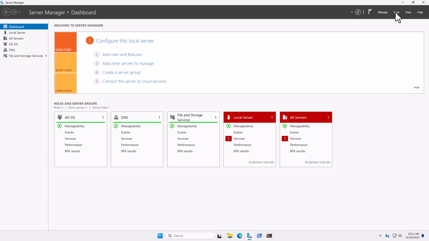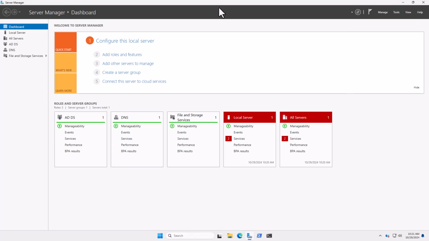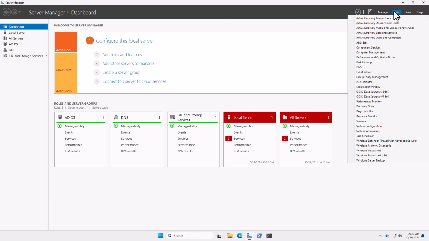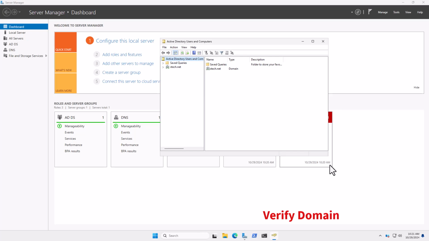Next, let's verify the status of our domain controller. Open Server Manager. This is where you'll find the tools to check the status of your domain controller. Access Active Directory Users and Computers. Click on Tools and select Active Directory Users and Computers.